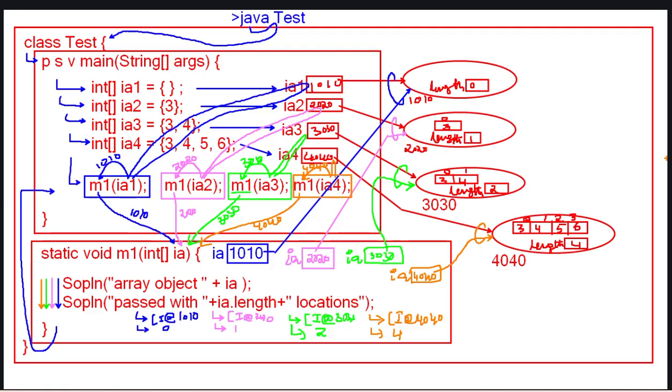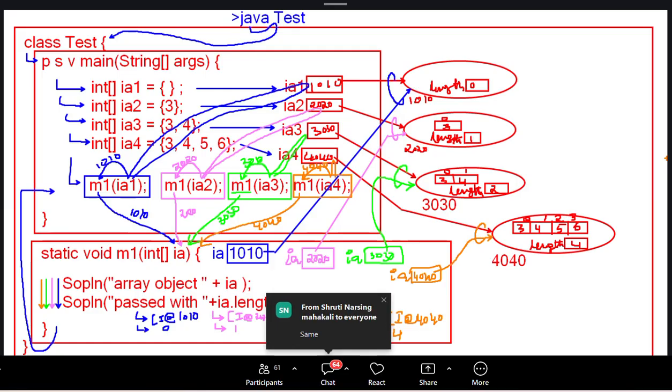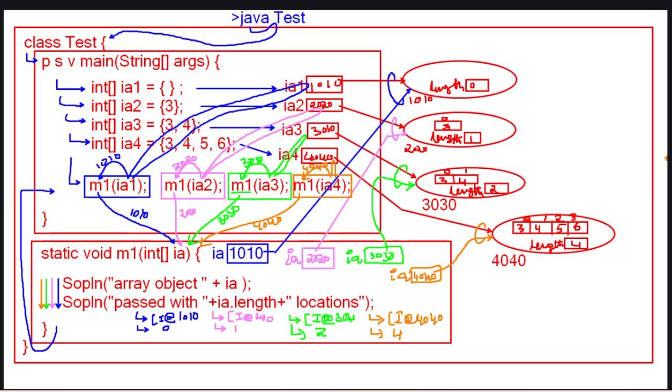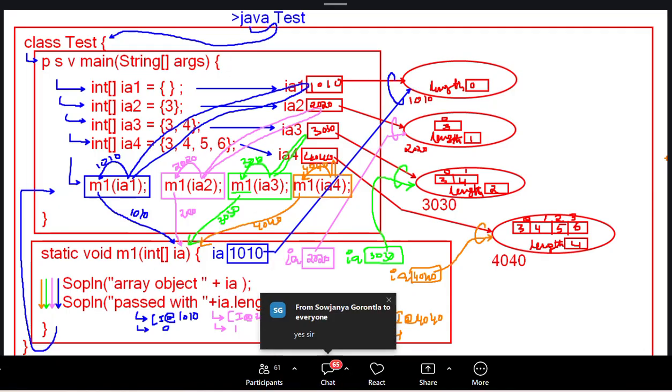Write down. What happened in the statement M1 of IA1? Online students, everyone understood today's class? If you have any doubts, please post your questions in the chat window, I'll explain. What happened in the statement M1 of IA1, bracket, semicolon? Down you write. Step number 1.